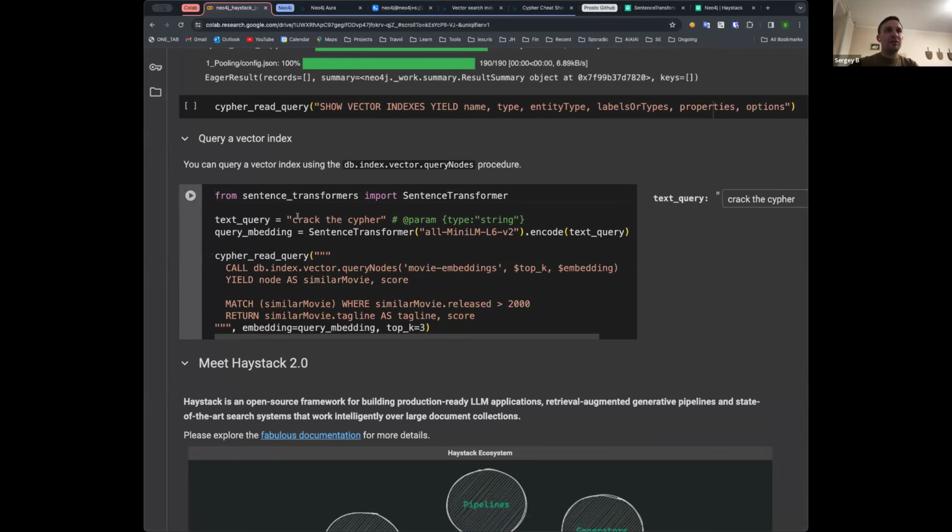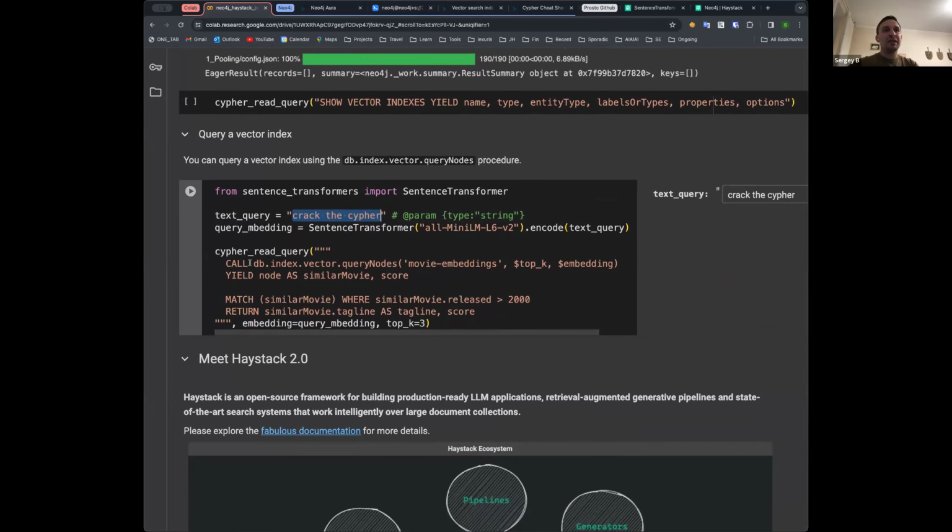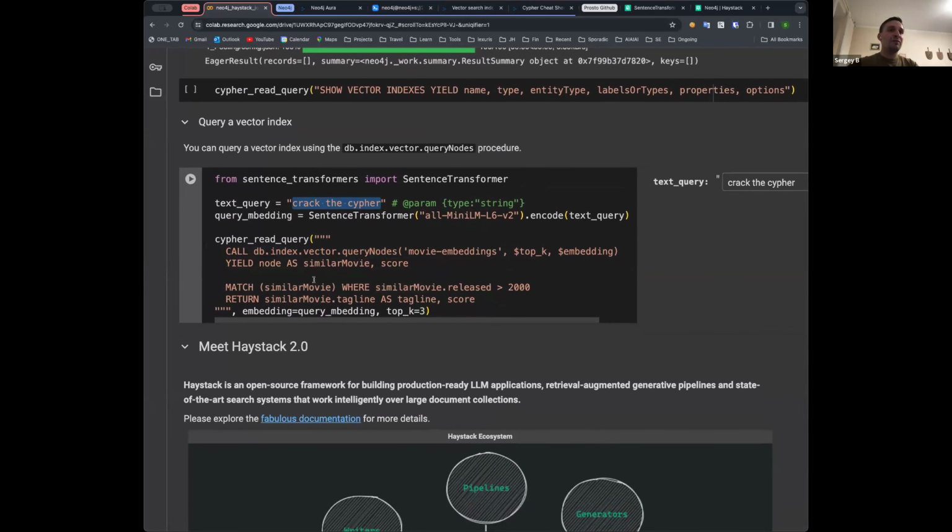So there is a simple query. We're trying to find a tagline, "crack the cipher", which is semantically similar to that. And what we're using is a specific procedure called query nodes in Neo4j. So we're searching for movies having a tagline which has similar meaning to "crack the cipher". And then once we've found those movies, we return them, basically, along with scores. Let's see if that works.